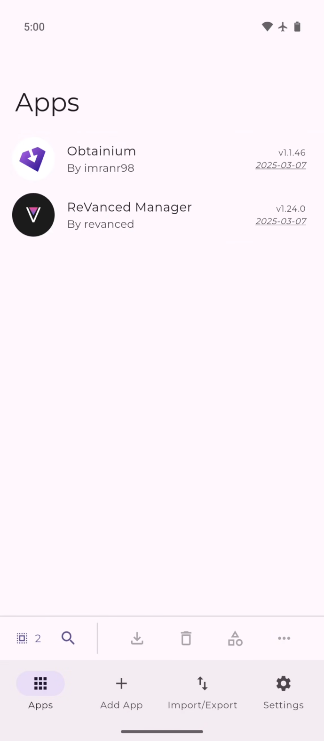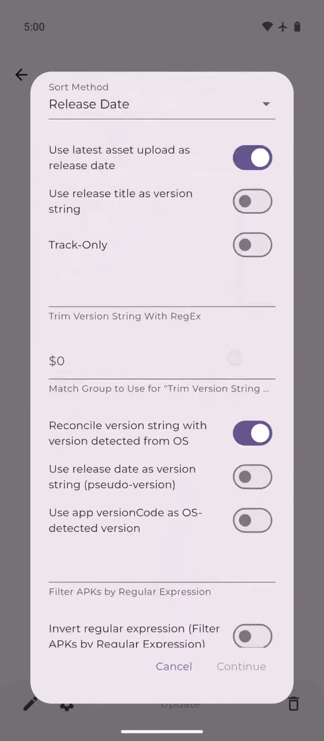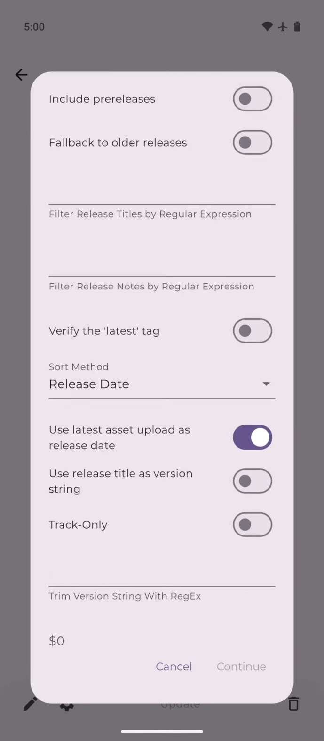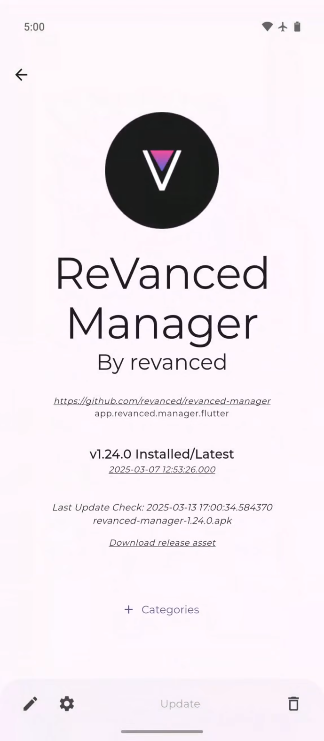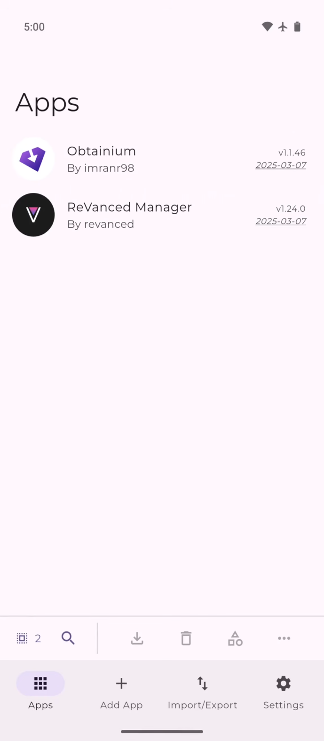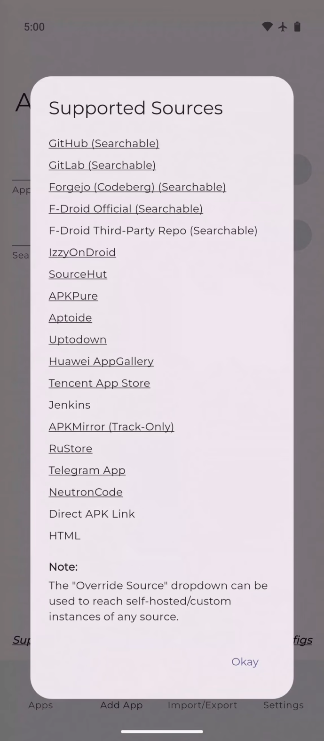We've only looked at a couple of the additional options available to us when adding apps. As you can see, there is a lot here. And what's more is that different sources will have different options that you can tweak. We've only been looking at the GitHub source so far, so now we are going to go through every single additional option available for every single source supported by Obtainium. Just kidding. Neither of us have the patience for that, and I think you get the general idea.